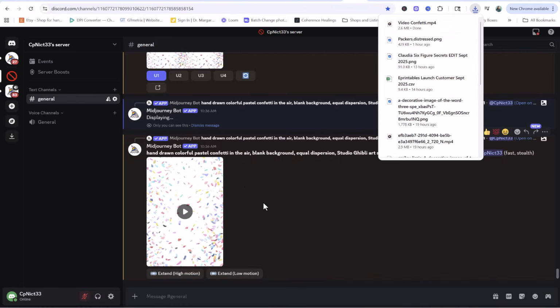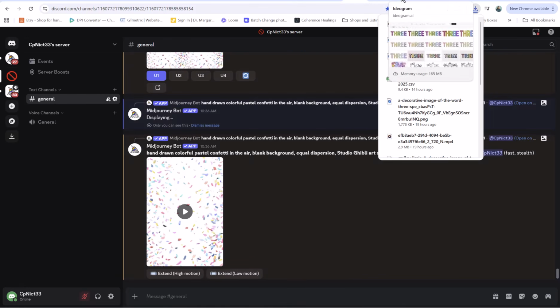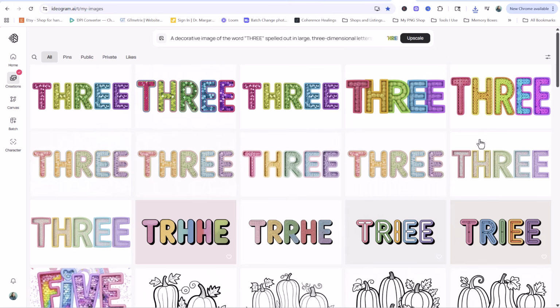Next up, we are going to create the number 3 for our invitation out of sequins. When I tested this yesterday, they were turning out the best in Ideogram. So to save us time, we're going to play there, and you can see kind of what I was able to get. Let me show you how I would figure out how to prompt this.